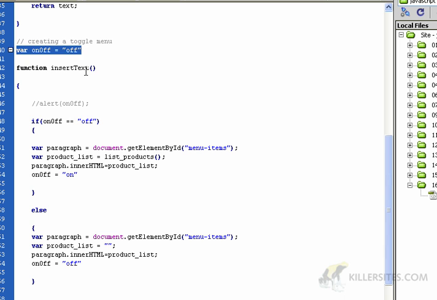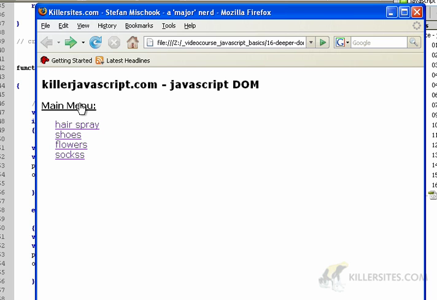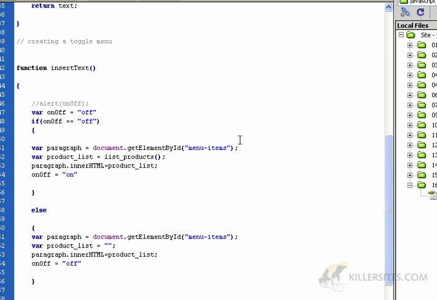Let me demonstrate that, because if I declared a variable in here, it would not work. And I'll show you. So I'm going to refresh this. But it won't close. I'm clicking, it won't close again. And the reason it won't close is because since the variable is now declared in here, whenever this function is called, it's always going to be set to off, right? Var on off is off.